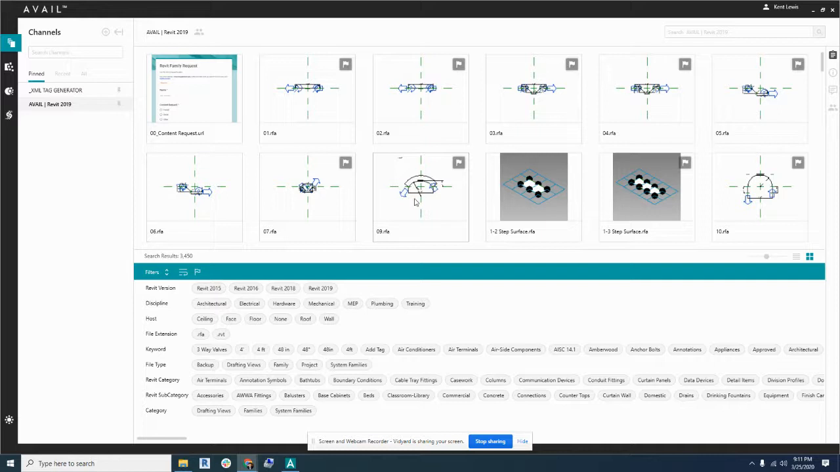Let me start off by saying that there is a header file inside of each piece of content: family, Revit project, and so forth. We are able to extract and read that header file and pull out that information. The way that we do that is through our tag generator.